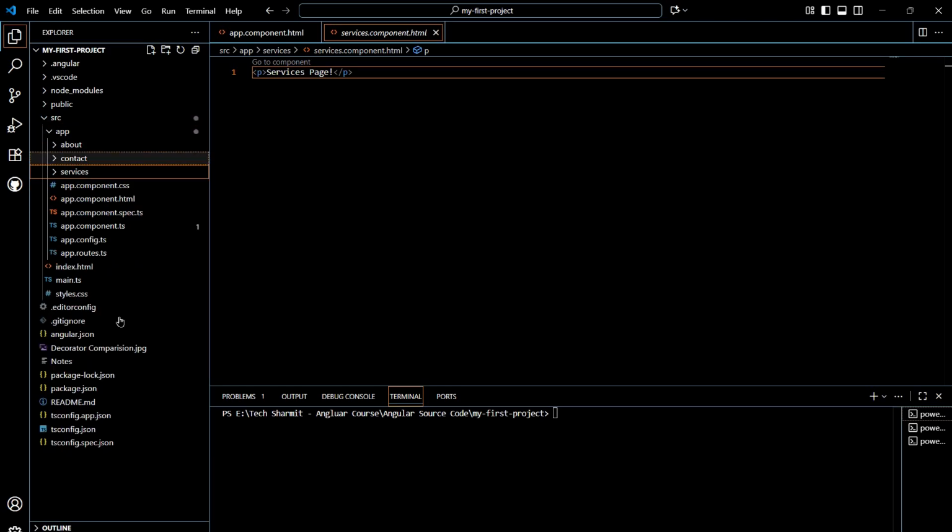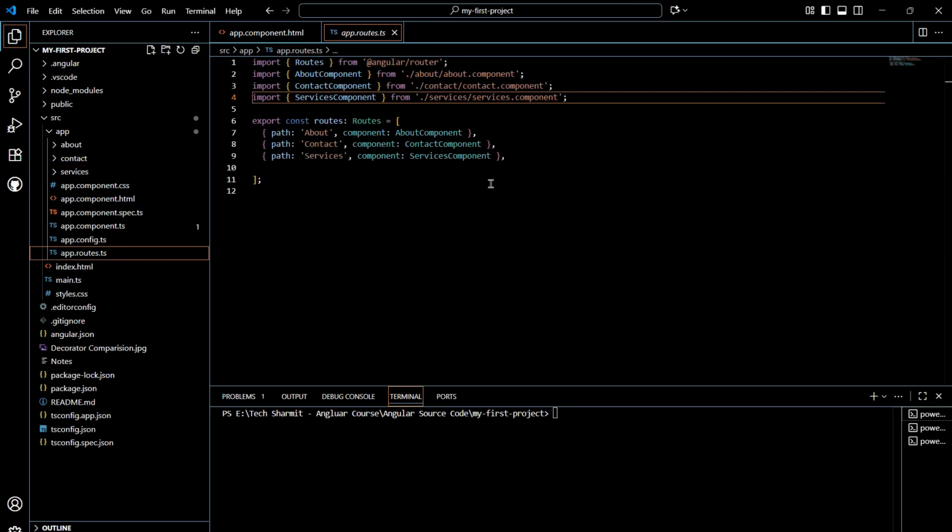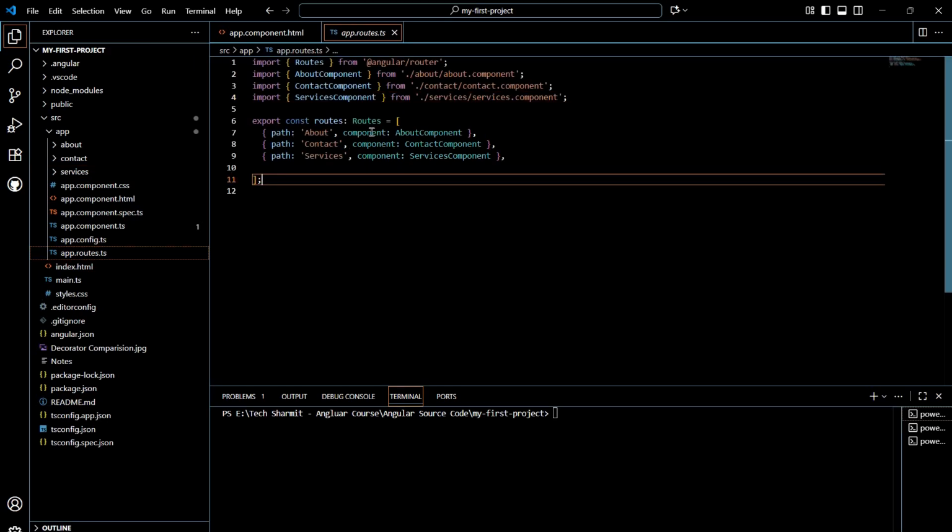page. Now to configure it, like we already did this, you can go to the app.route.ts file. Here you can see we have created the path. Now how to create the path? You can simply create one array. In that array you will keep these three things. Firstly we created the path for about, so you just need to put an object, and inside that you will write path as about, component as about component, similarly contact, similarly services. So we just define these things.